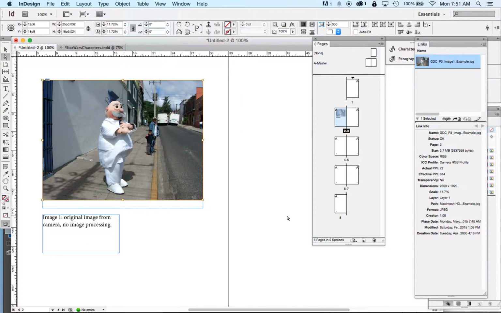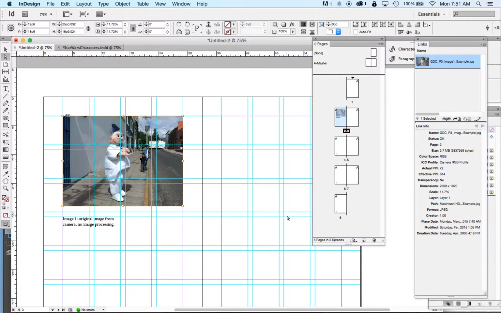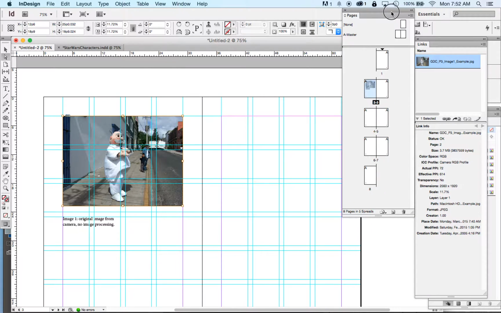I have 614. It's more than double my minimum, which is great. You can be above 300, no problem. If you fall below it, you're going to have a problem. And that problem specifically is that your images will start to look chunky and pixelated and bitmapped.